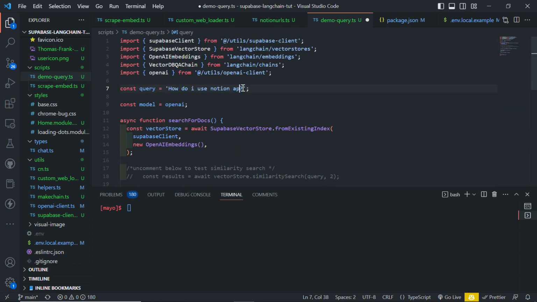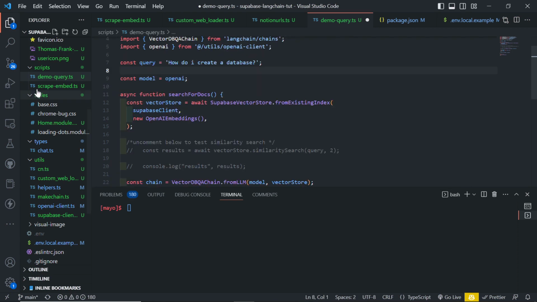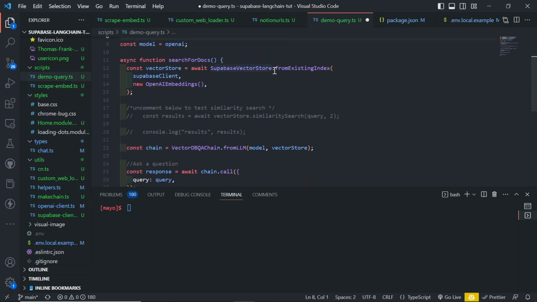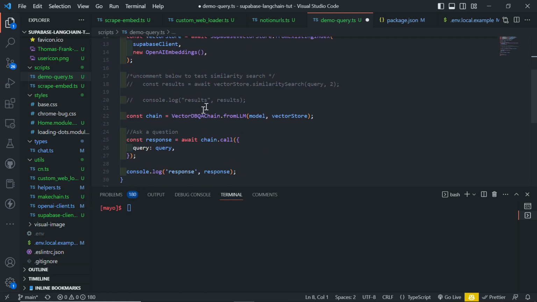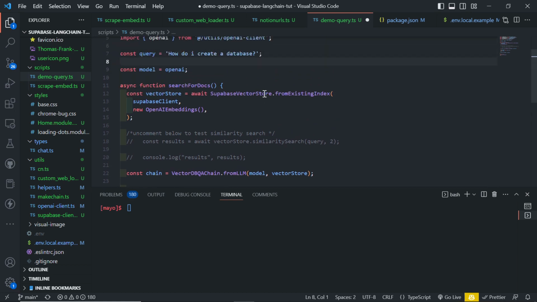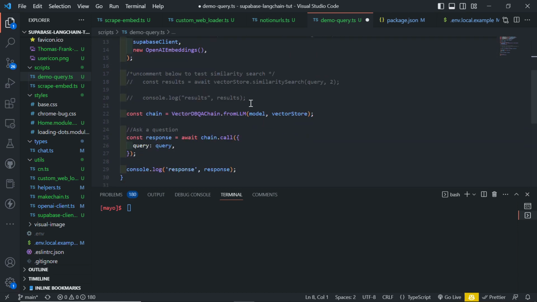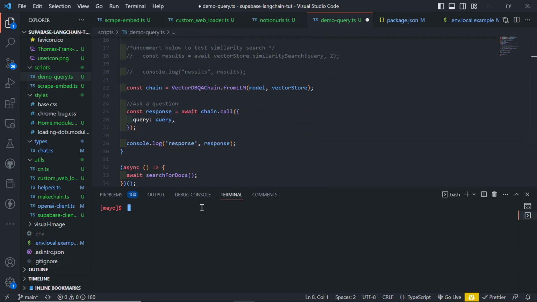Let's see, how do I create a database? So the demo query, what this script will do is just show you how a vector DB QA chain works, which is basically just going into the vector base, getting similar documents, combining a question, and getting a response. It's a very simplified version of what we just looked at. And so it's just good to test this out. So I'm just going to run.